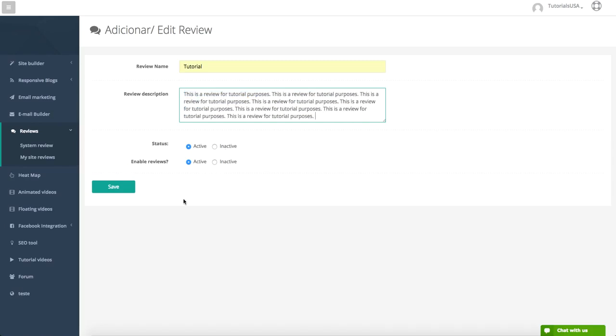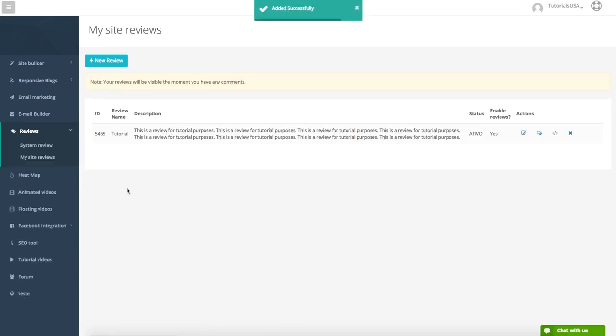All right, now what you can also do is toggle between active and inactive for your status, or you can do the same thing for the reviews. So you can actually turn the reviews off if you need to. Once you've done that, you can press save. All right, cool. So now we're here.